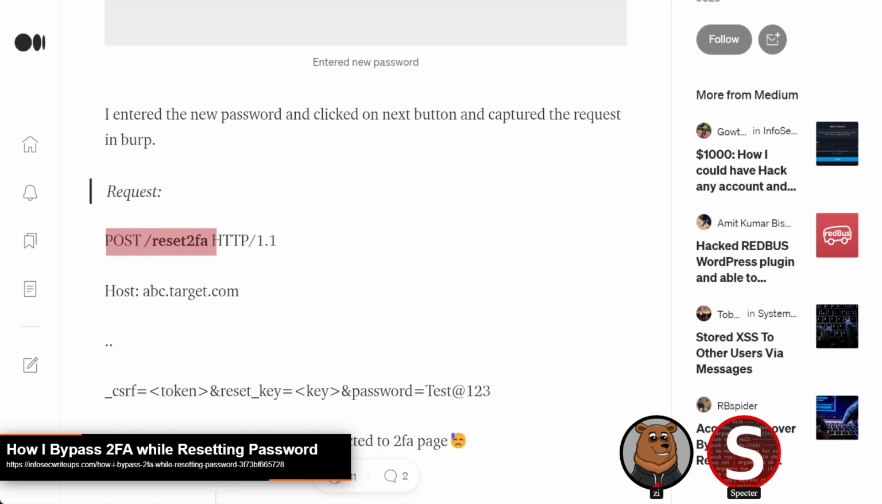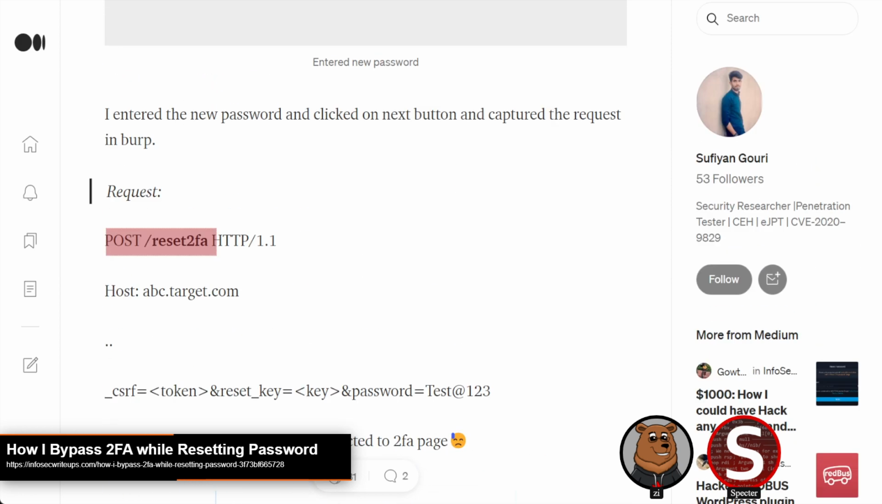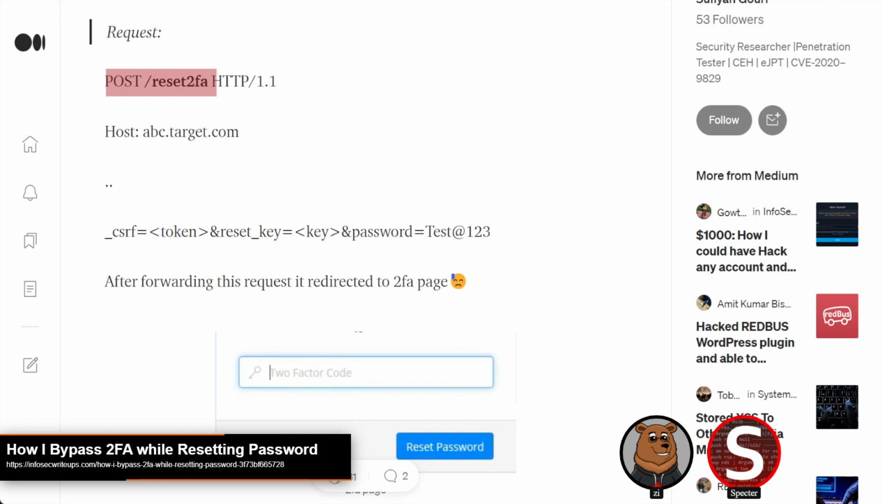Funny thing is, it seems you could just capture that request and modify it to send yourself to the regular endpoint instead of the reset 2FA endpoint. And yeah, you could do that and bypass 2FA. So yeah, I mean, I think it might be one of the easiest 2FAs we've seen.